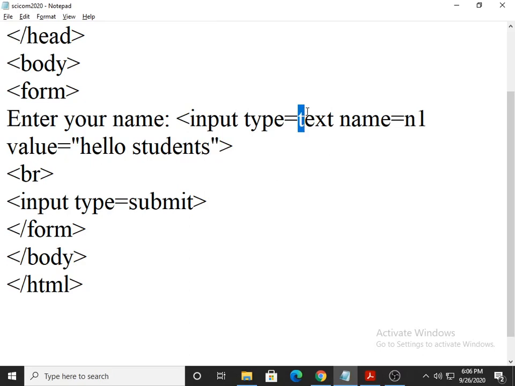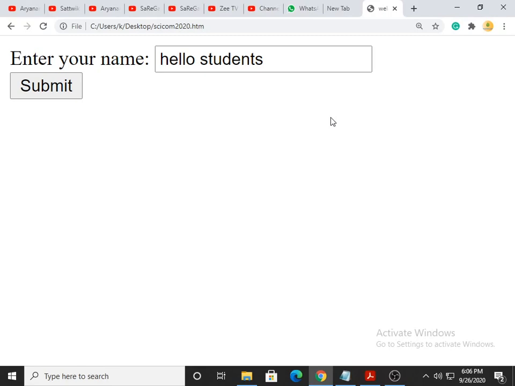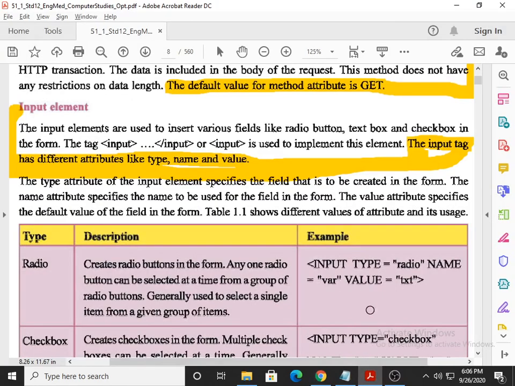Here I did not mention double quotes because it is only one word. Here I mention double quotes because it is multiple words. So when we have multiple words, double quotes are compulsory. When a single word is the value of an attribute, double quotes are optional. So you have to understand this. Now you can see it is available. So it has different attributes like type, name and value.